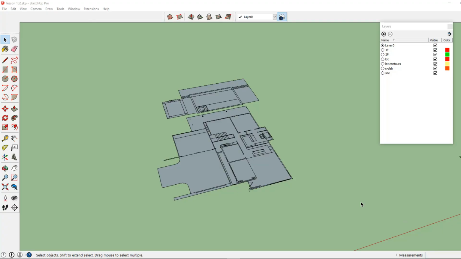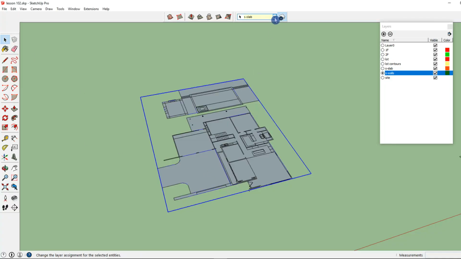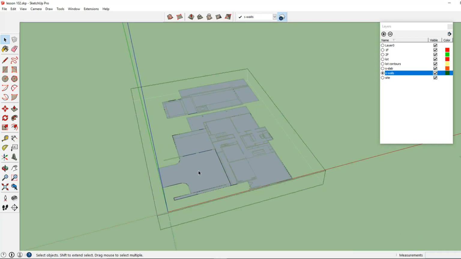Now let's go ahead and start modeling our first floor walls. Let's go ahead and create a layer called S-walls. And let's make that the active layer. Now let's move this group to the S-walls layer. I'm going to go ahead and open that and also move all these surfaces and lines to the S-walls layer.